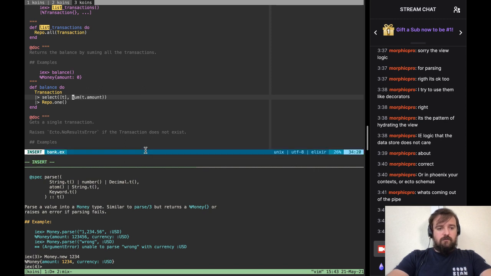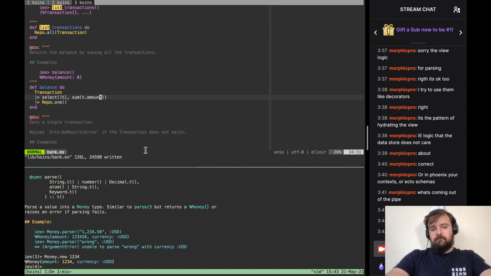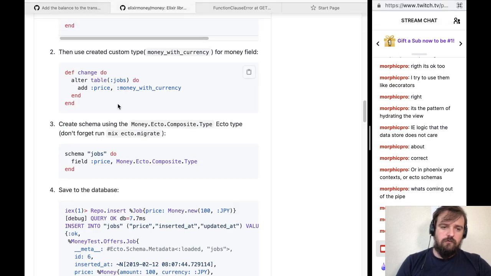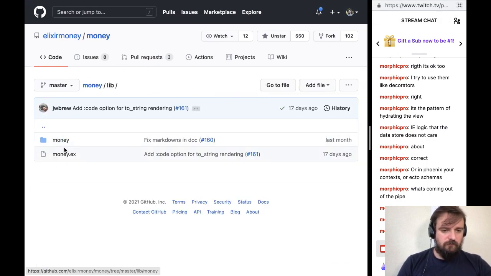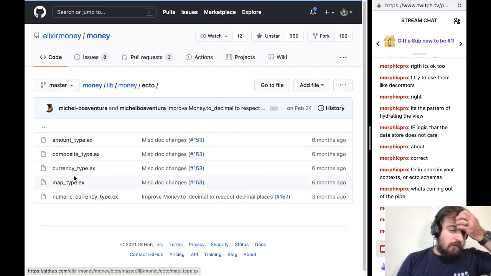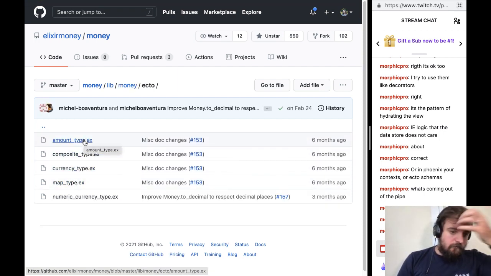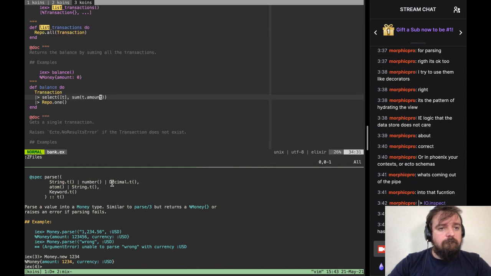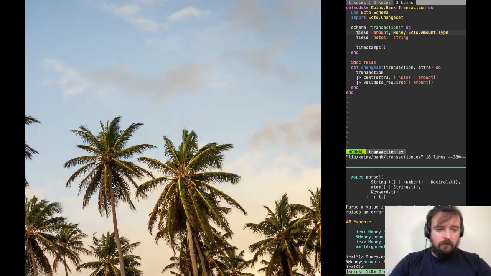I thought that applying a sum on top of the field would make it ignore the custom Ecto type and return just the actual value of the sum. But yeah, even with the sum, it did apply it. Interesting. Let's see how that works for money. Does the money lib need to write something special there on the Ecto type? Is it the amount type that I'm using? Yeah, the amount type.